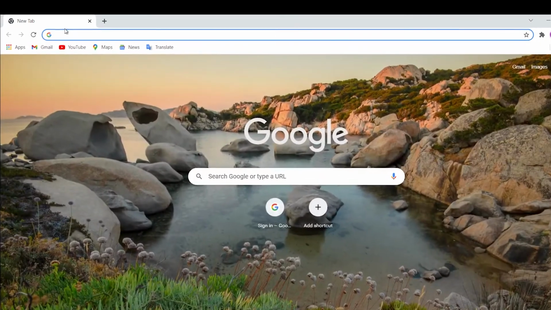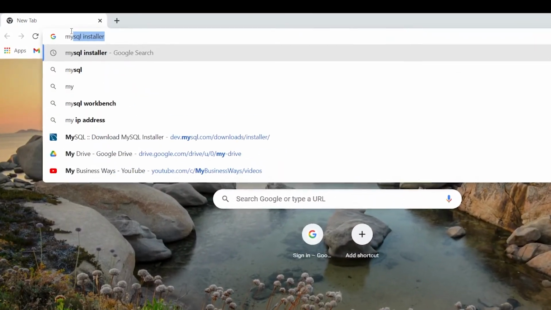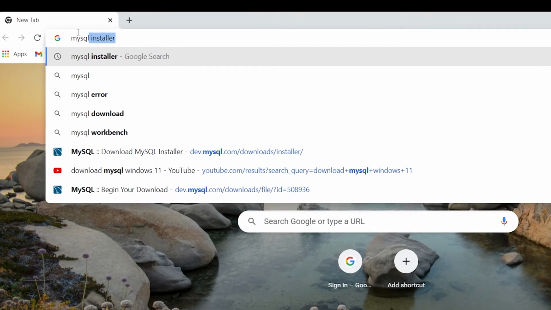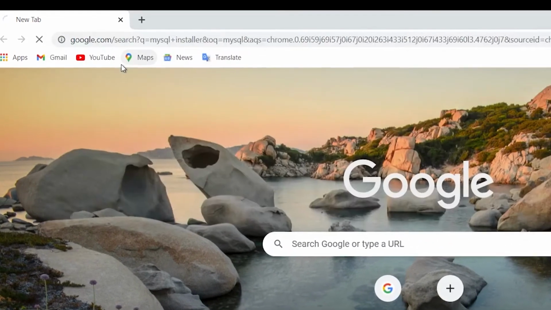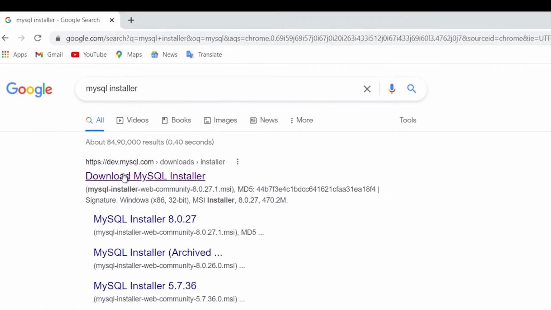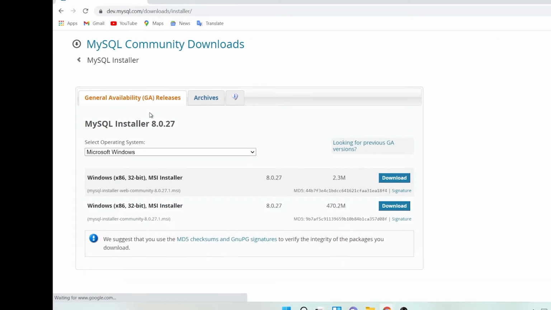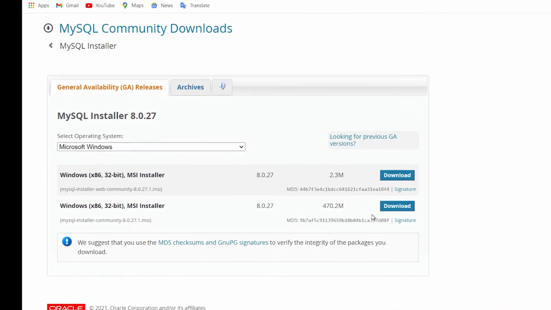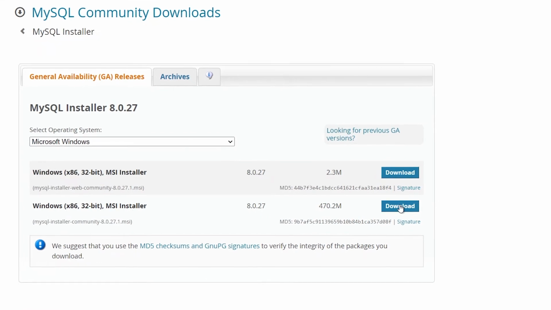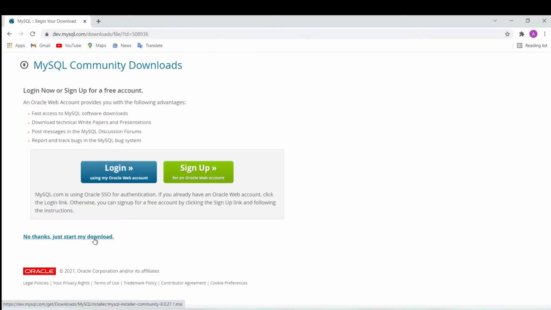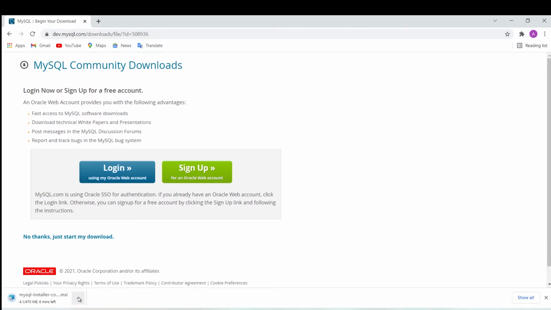To download MySQL, open any browser and search MySQL installer. Click on to download MySQL installer. Click on the second option. Click on no thanks, just start my download. After that it will start downloading.